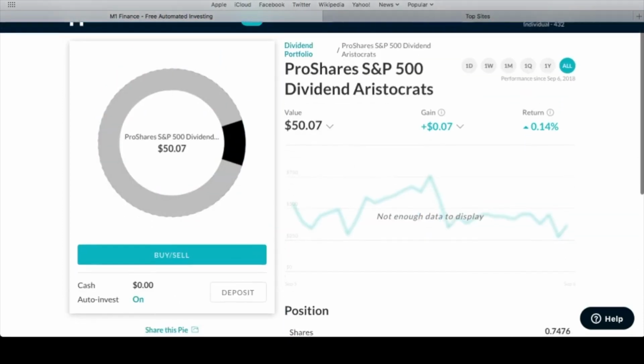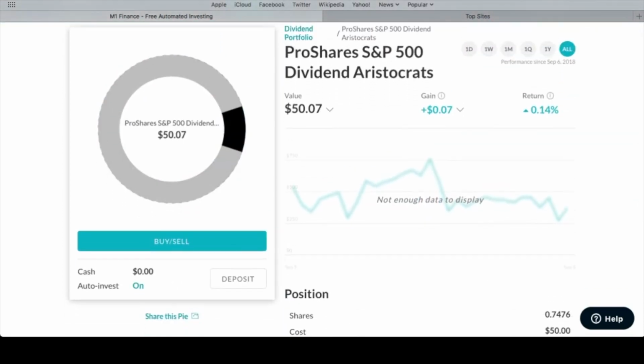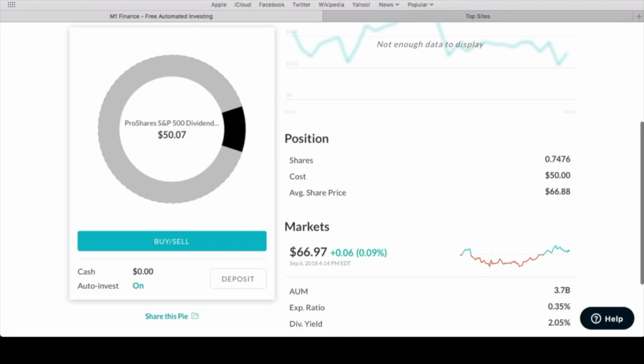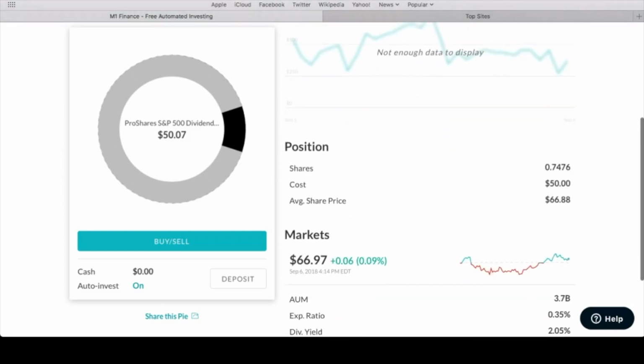So if you click on some of them here, right now there's a ProShares S&P 500 Dividend Aristocrat. Because again, I'm going for the dividend yield here in my stocks. Also trying to go for some value, but here you can see it shows you how many shares you have of it, how much it cost you, how much is the average cost per share. So one share of this costs $66. However, I only was able to buy $50 worth of it.